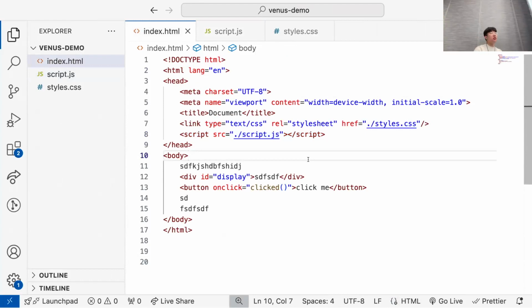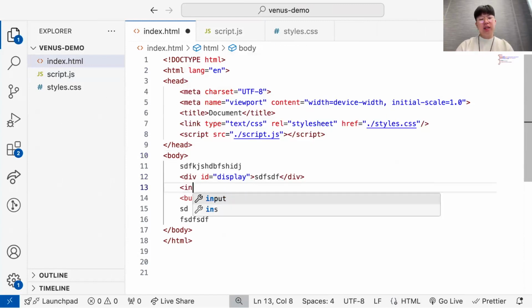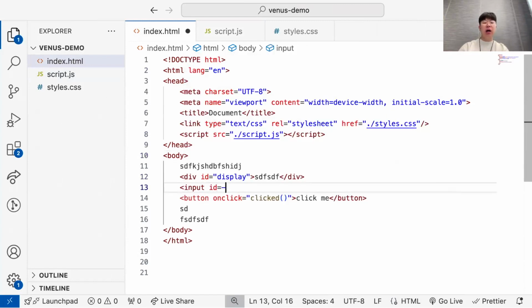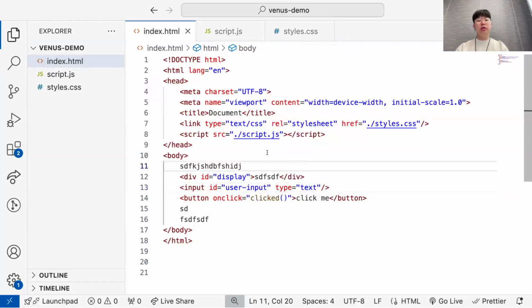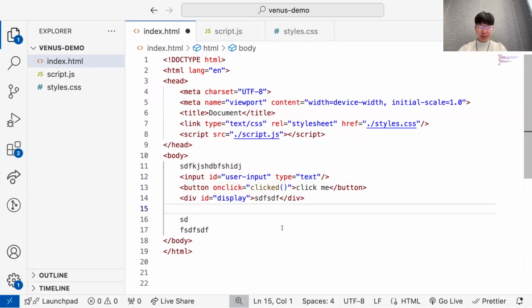Let's provide some more interactivity here. What we can do is create an input tag, and let's give it an ID of user-input. Then we're going to say the type is equal to text, and we're going to auto close this.